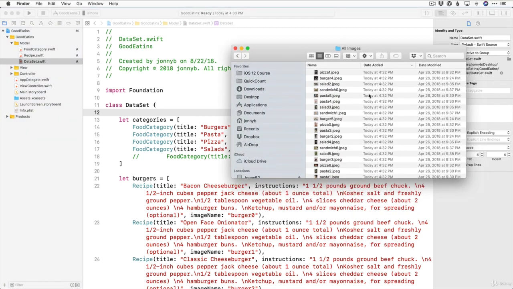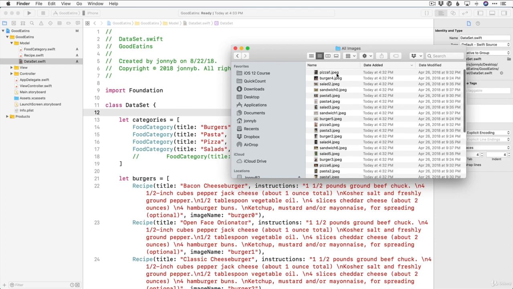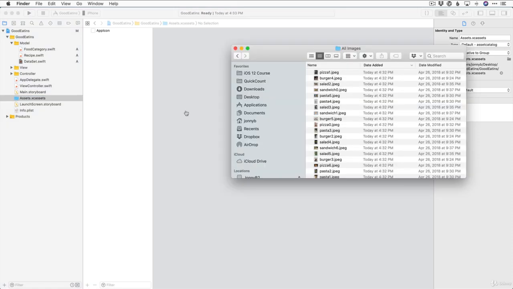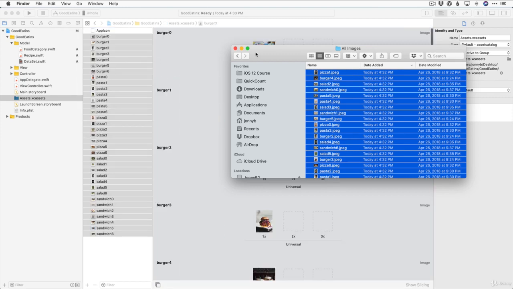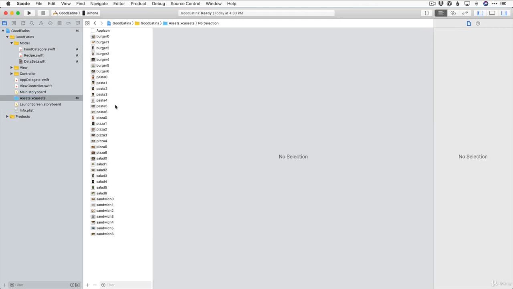All right, so I have the images folder here that I just downloaded from that lecture, and I'm going to go ahead and open up our assets.xcassets folder, and then I'm going to Command A and grab all of those and just drag them in right here. Okay, so that looks good. If we take a look here, we have a whole bunch of images and they're divided into categories, and we have burger 0 through 6, pasta 0 through 6, pizza 0 through 6, etc.